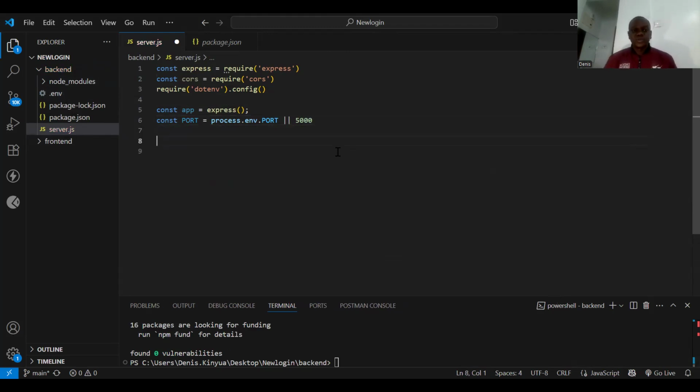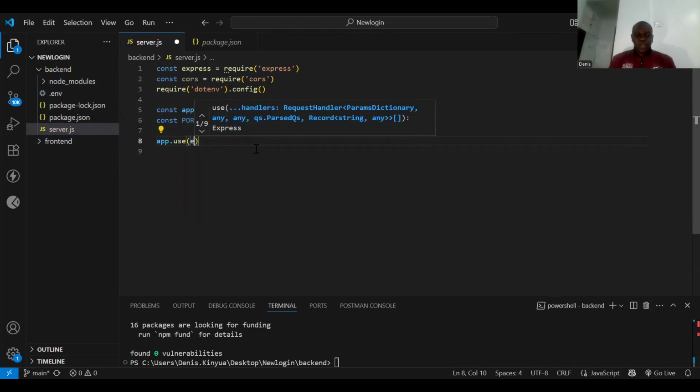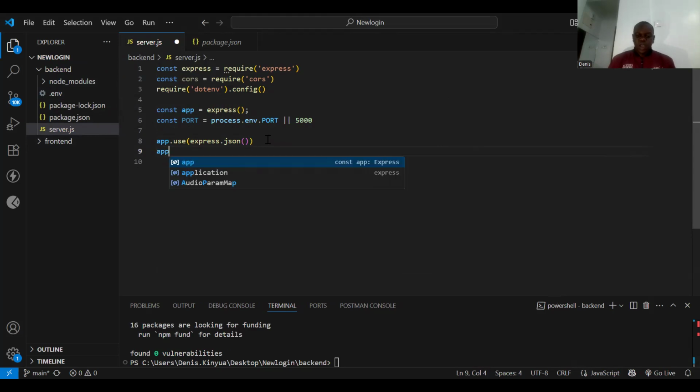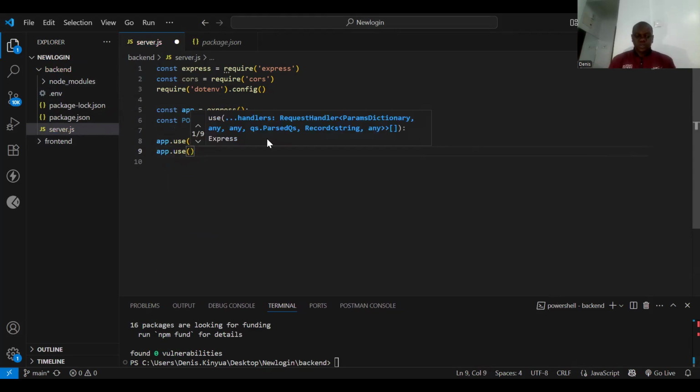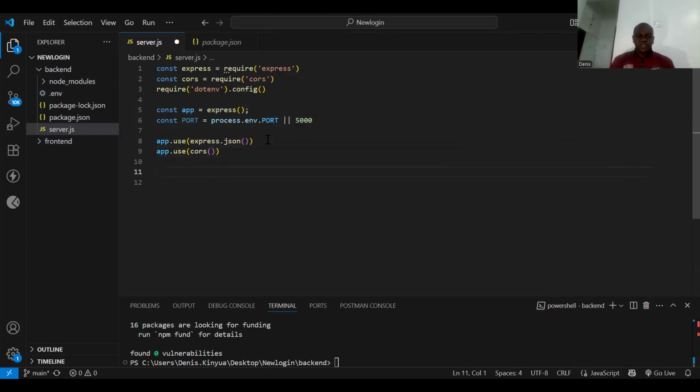Guys, remember, any data that is sent from the frontend to the backend is raw data. We need to convert that into JSON so that Node.js can be able to read and understand that. So for us, we use app.use express.json. This now will be used to convert the raw data into JSON. Then app.use cors. This one will prevent blockage of any data from the frontend.